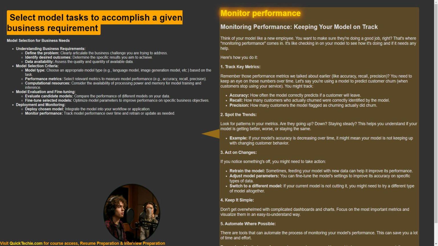4. Keep it simple. Don't get overwhelmed with complicated dashboards and charts. Focus on the most important metrics and visualize them in an easy-to-understand way. 5. Automate where possible. There are tools that can automate the process of monitoring your model's performance. This can save you a lot of time and effort. Remember, monitoring performance is an ongoing process. You need to keep an eye on your model's performance regularly to make sure it's meeting your business needs.